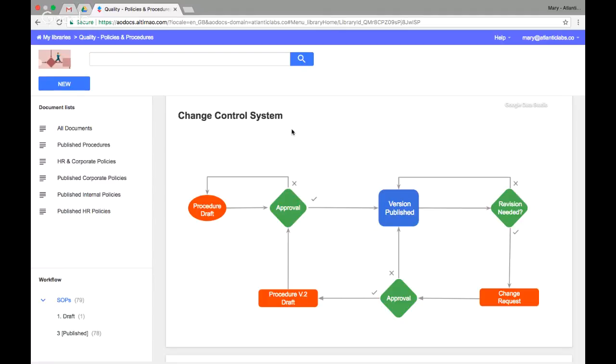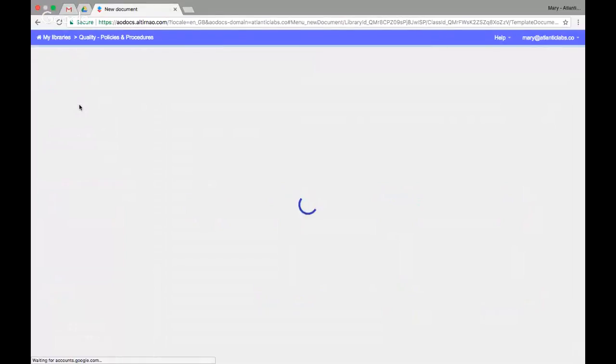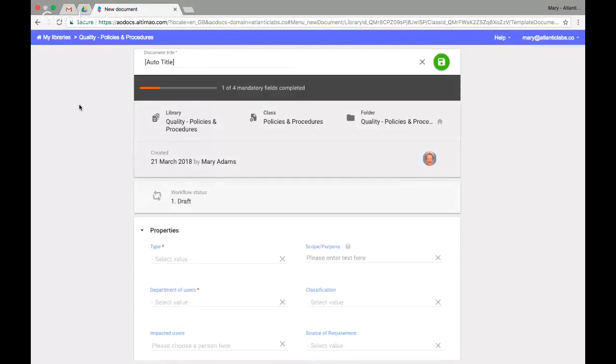So I'm going to create now, as Mary, a new policy, and I'm just going to have to click on this new button to find a specific template that has been pre-configured. So I'm now going to click on new policy document, and that's going to get me to a form, which again has been pre-configured. In this form, I'll find the title.